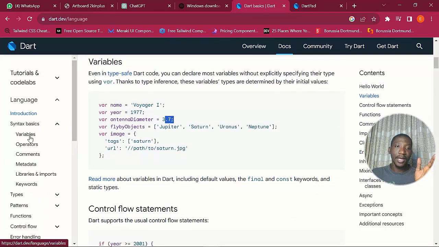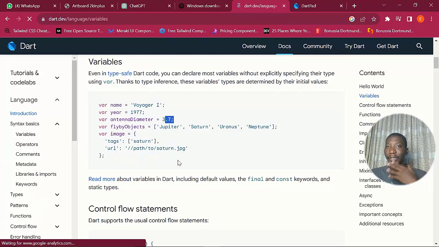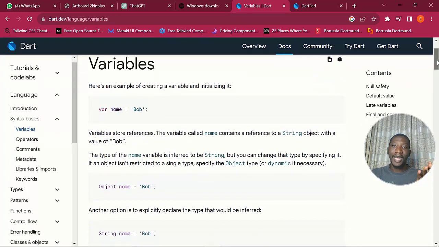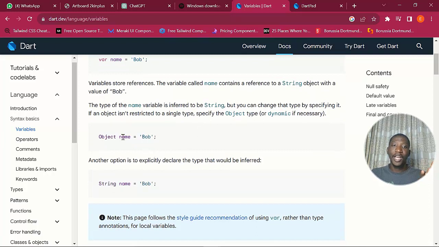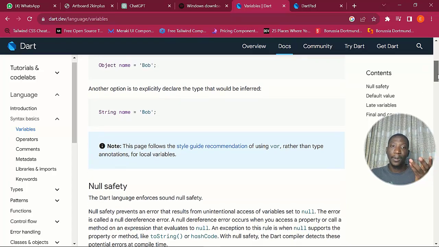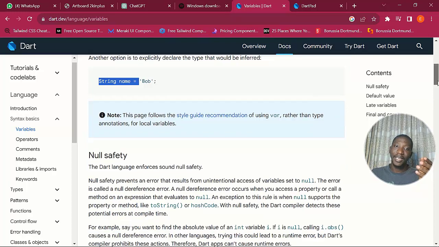So let's go to the syntax basics. So let's look at variables. And as you can see, this is initializing the variable. Var name is equals to Bob. Now, or you can use the object name. Now, a variable stores a reference. The variable called names contains a reference to a string. So you could read through this. So if you go to dart.dev/language, now you can see we said string equals. Now you can explicitly declare the type that you want, or that would be inferred. So once you say string, nothing apart from string should be inside this.